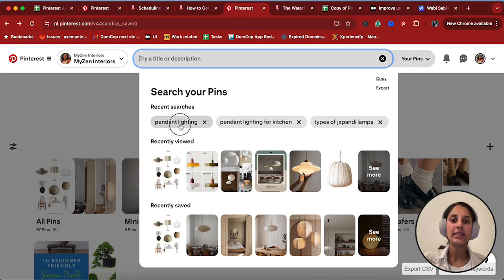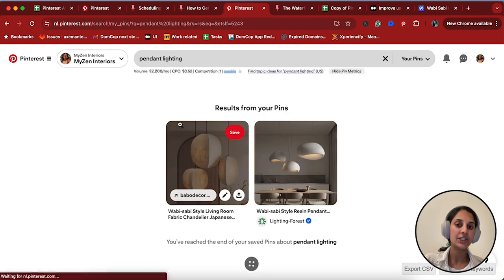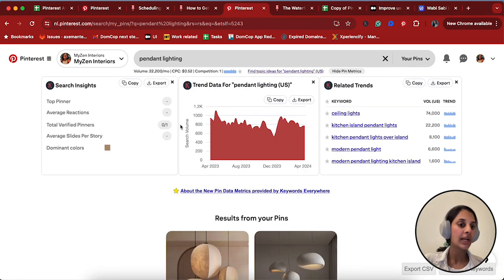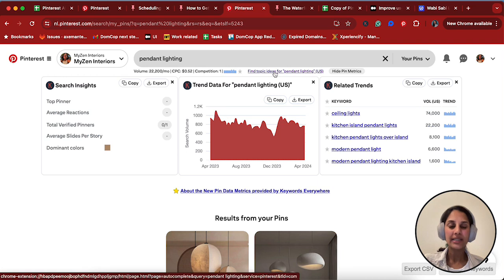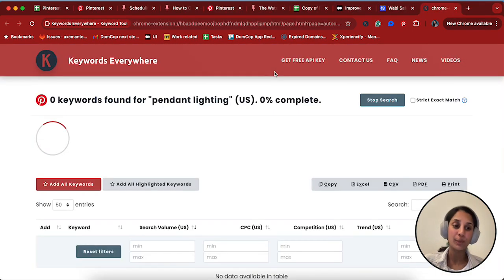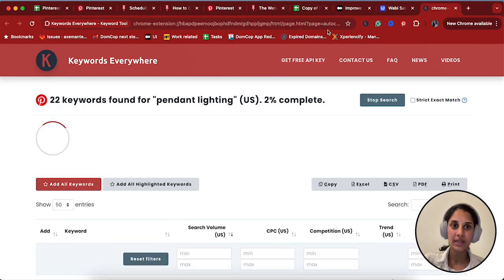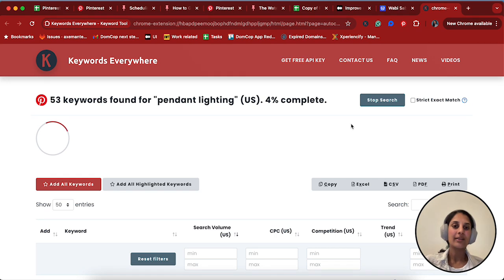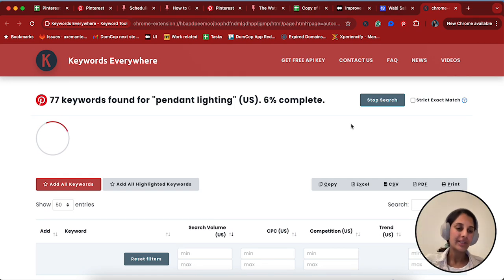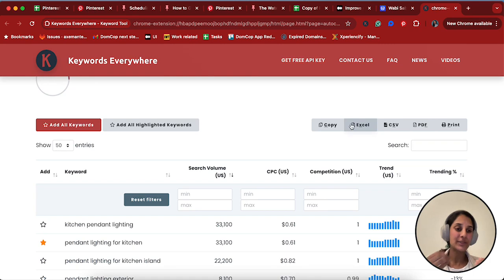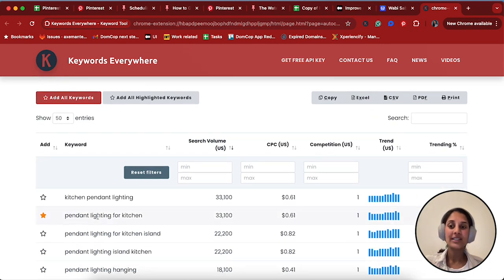So pendant lighting is also a way to describe the kind of lighting that I'm selling on Amazon, the Amazon product that I have an affiliate link for. So what I do is I go to find topic ideas, because then I can create a board on the specific topic. Pendant lights is the bigger topic, but I want subtopics underneath, a more specific niche. As you can see, I've already highlighted before, pendant lighting for kitchen.